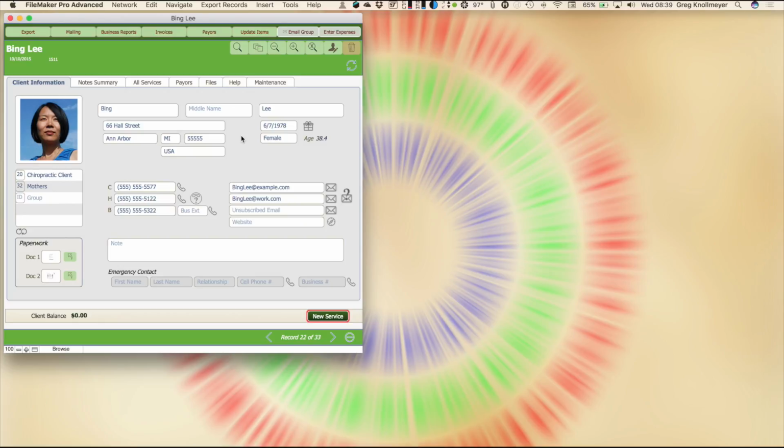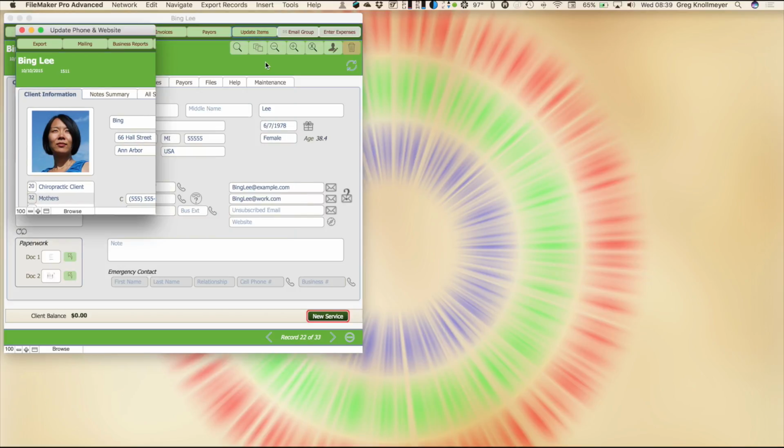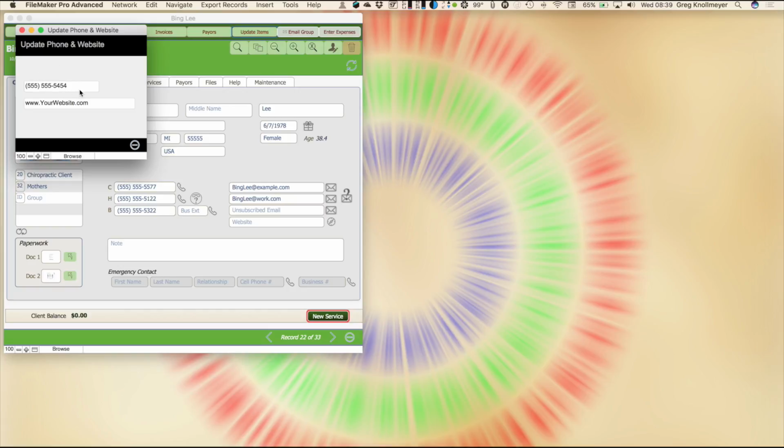Now we'll look at how to define and update items in your solution. You can find all this under the Update Items menu. The top part, all here in the gray, those are things that you can update without affecting anything historic. So for example, if I change the phone number in the website, I click into that and I can update my phone number on my website. And that only prints out on invoices and offer letters and things like that. So there's no worry about changing that.